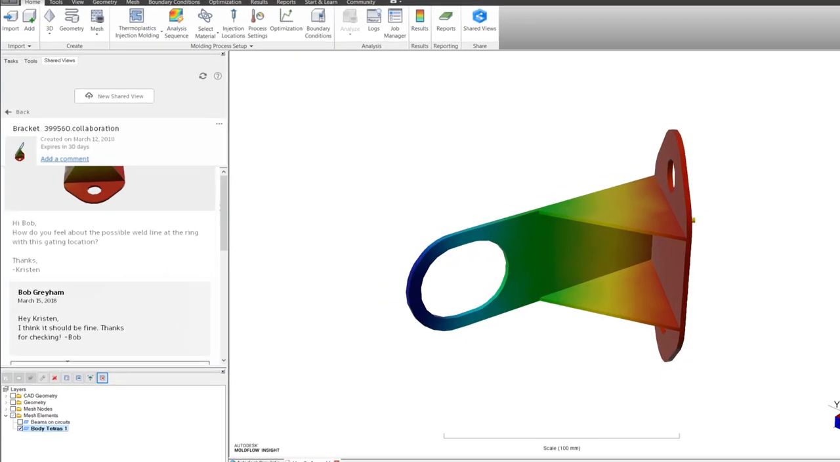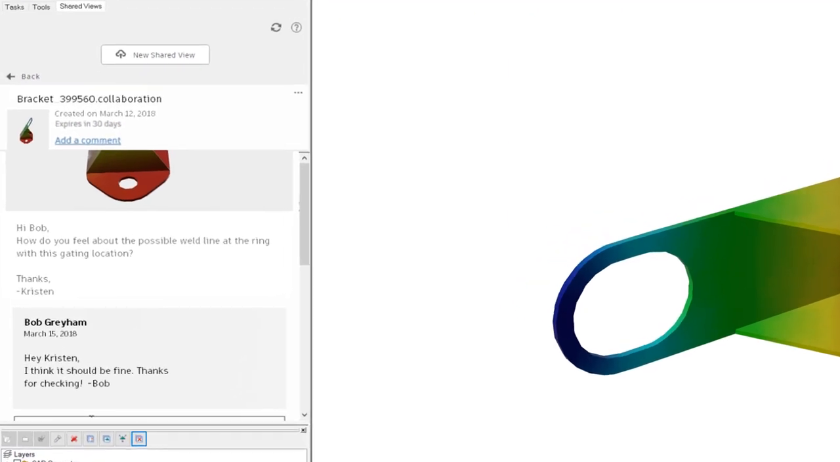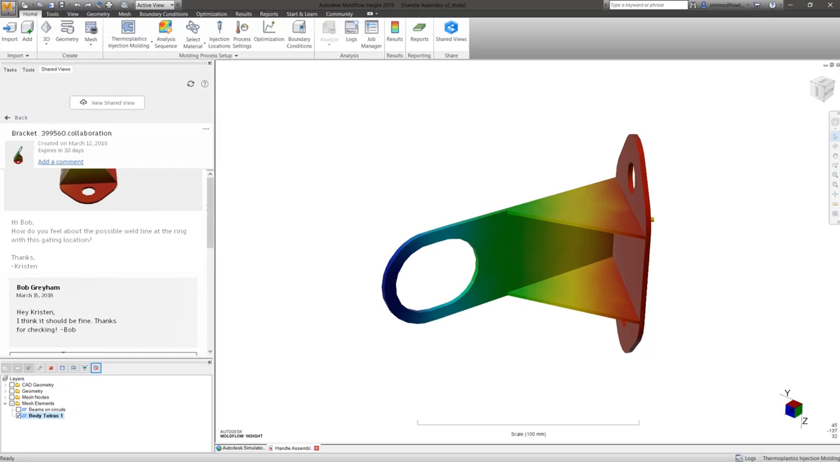Inside Moldflow, you can follow up with the reviewers and respond to comments, answer questions, or request clarification. This round-trip workflow speeds up review cycles, making shared views efficient to use, allowing your team to maximize the value of your Autodesk Moldflow subscription.